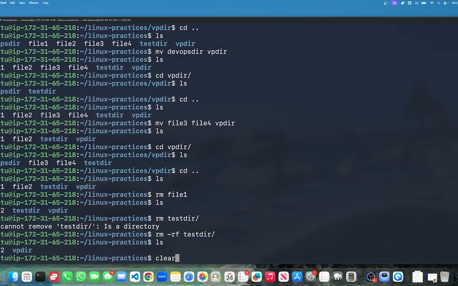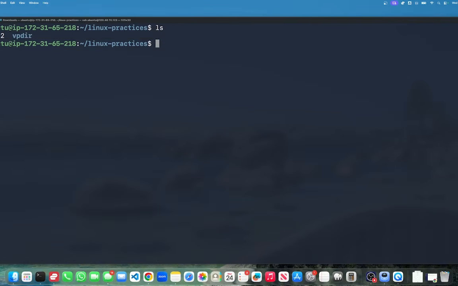Let me clear my screen. I type ls again. So we only have file 2 and VP dir. So these are pretty much basic Linux commands that you should know when it comes to managing a Linux server.